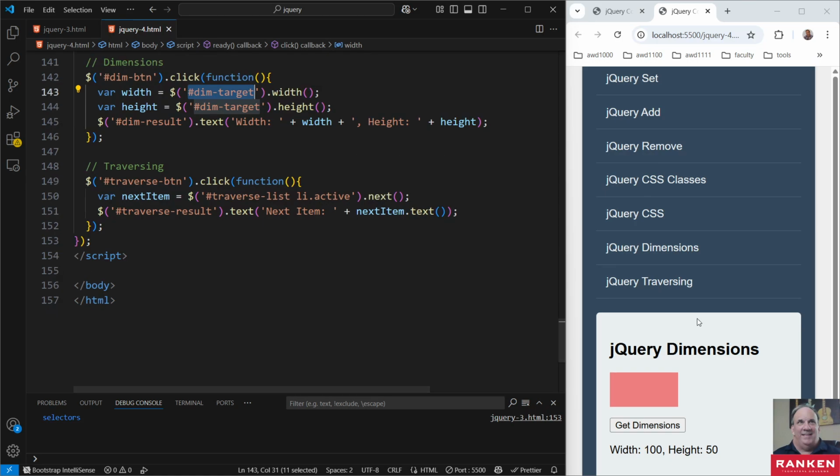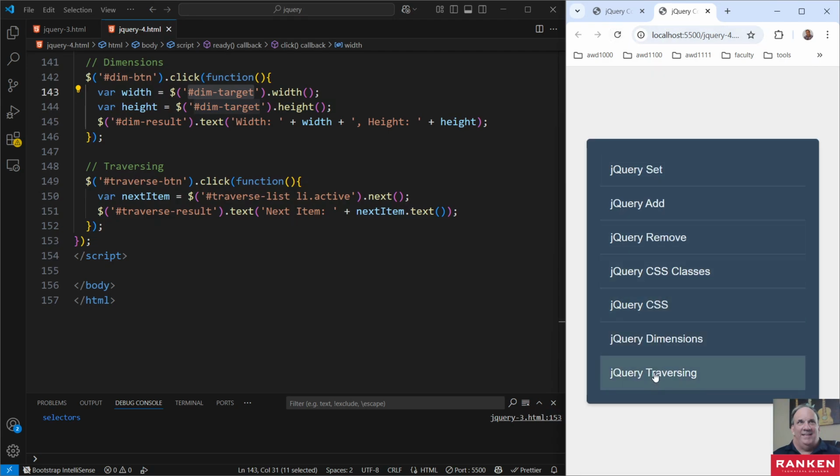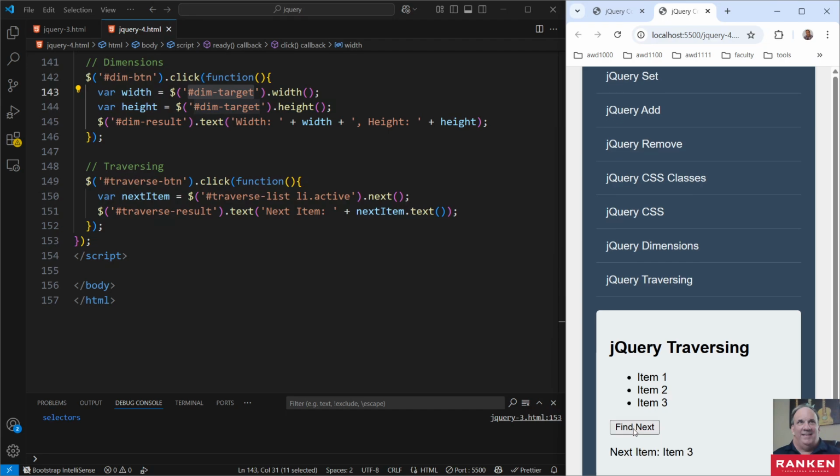Traversing. Let me refresh this. So this is just getting the next item. It's basically getting the last item in this case. Next item, active item, li active next. So this is how you get the next item. And here's how you get the text off the next item, right? So you've defined next item by doing .next, and then you get the text of that, which is item 3.